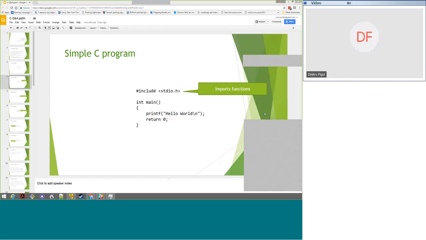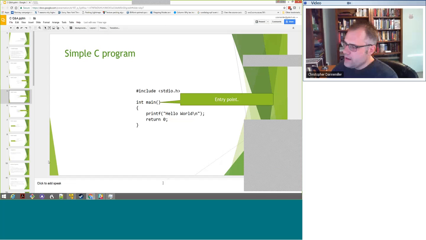The next piece of this is the entry point. In every C program there is one entry point, and it's called main.